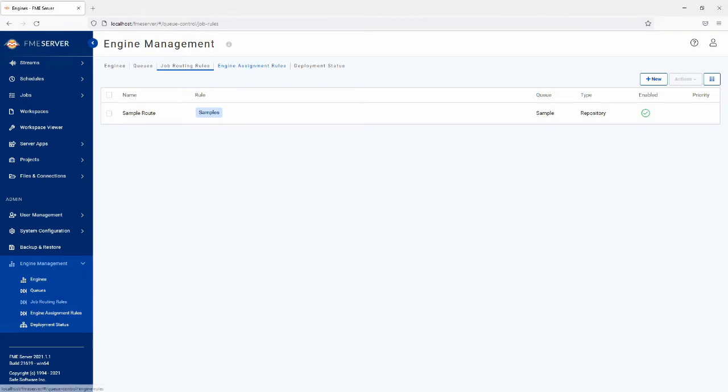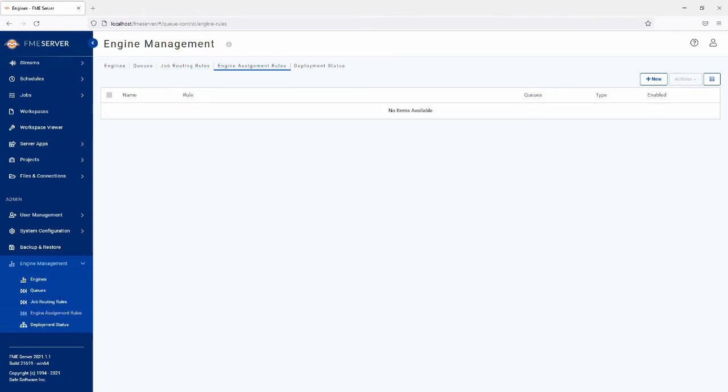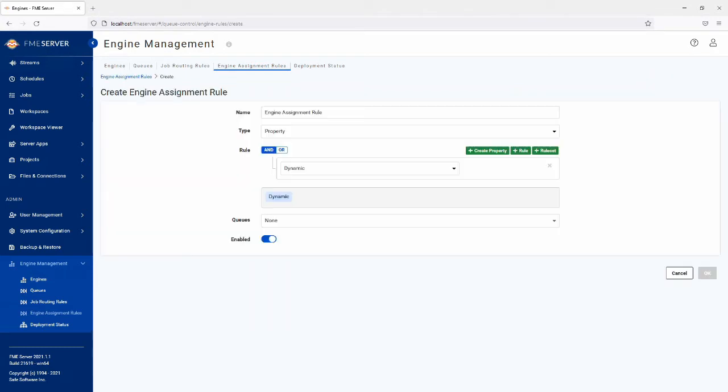Moving on to engine assignment rules now, and this is where we're actually going to start assigning engines to the queues themselves. And just like previously, we do this by clicking on new. The first one I'm going to do is the reserve queue. So let's call this reserved queue.